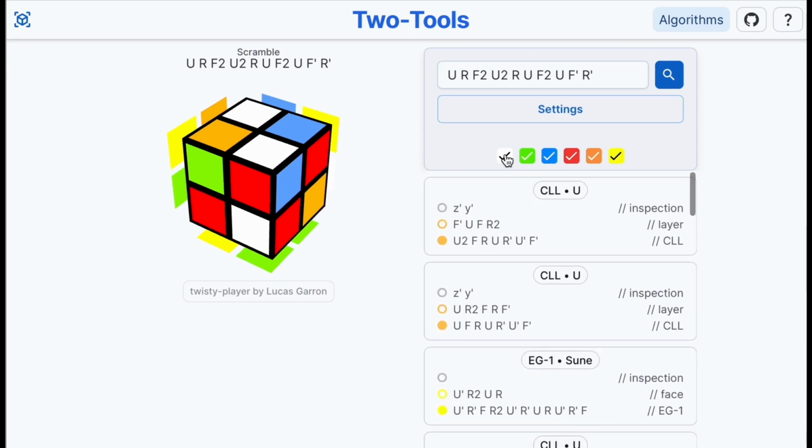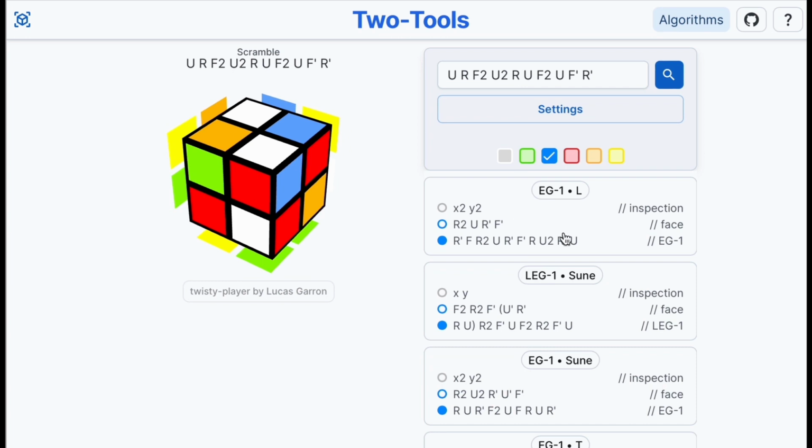You can also specify which face colors you want to see this on. If, for example, you wanted to see just what faces and layers you can make on the blue side, you can unselect the options for all the other colors. And now all the solutions that we see are done just on the blue.